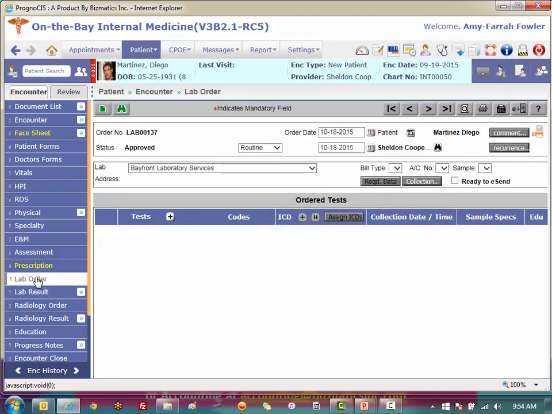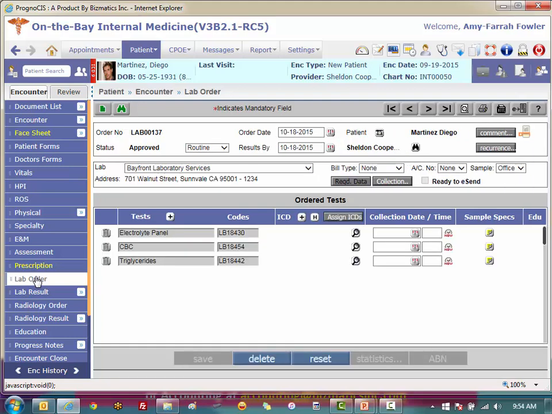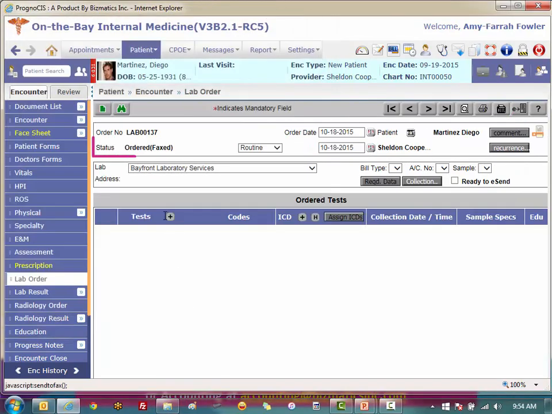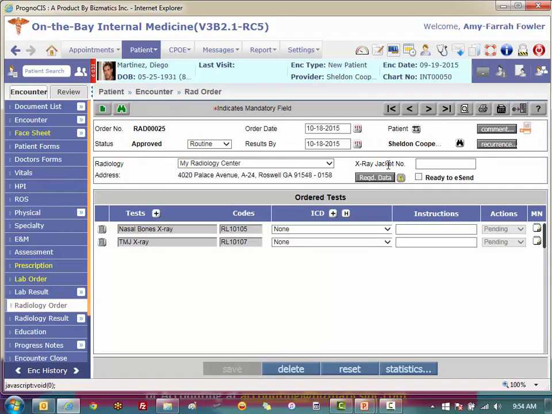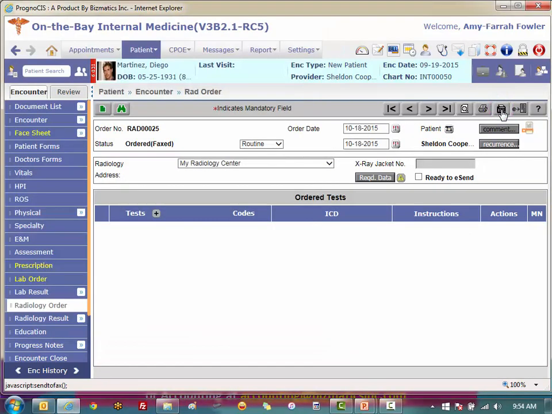Same is true on all of your other CPOE orders. So if I go here to Lab, for instance, my Bayfront Laboratory Services, I can click my fax. Notice in my status now, it actually shows in parentheses when it updates the status to ordered that it was ordered by faxing. We will also see that on radiology. My order's already been entered and approved. I'm going to fax it. And now my status updates to show ordered and faxed.